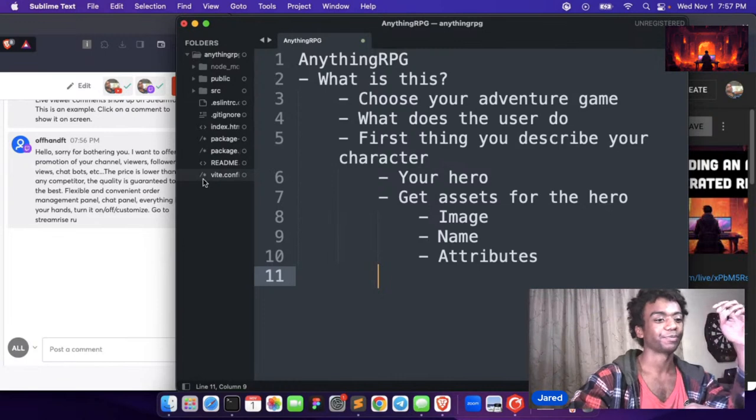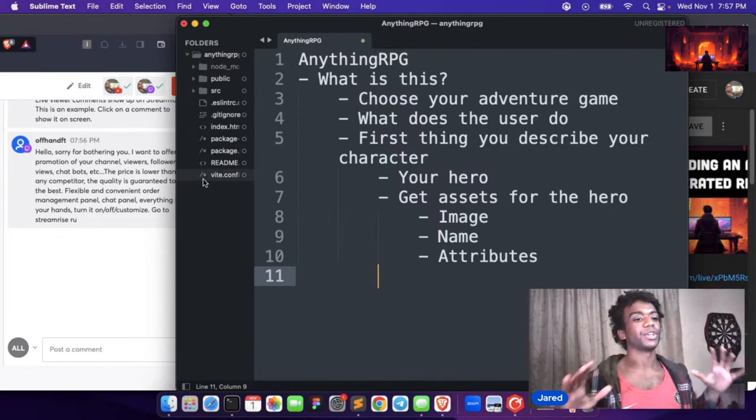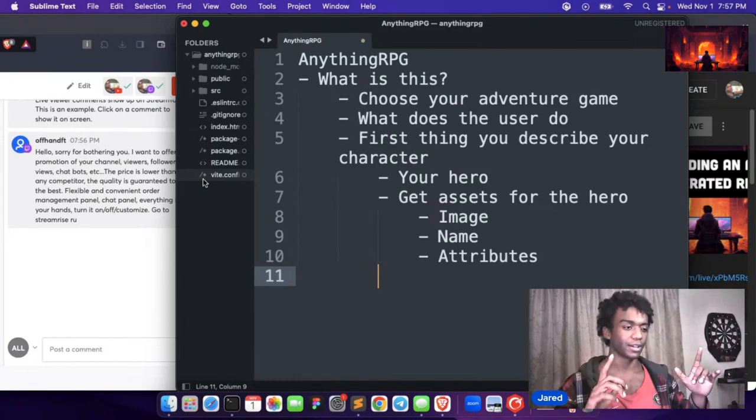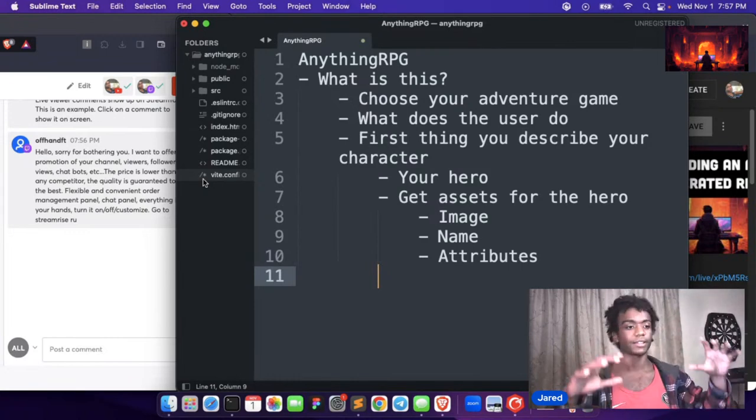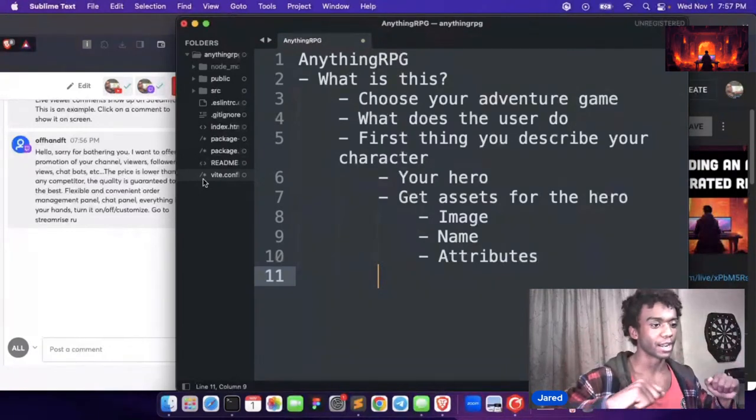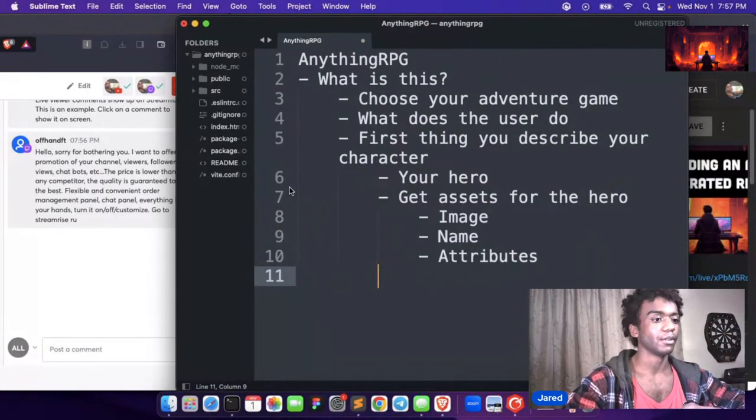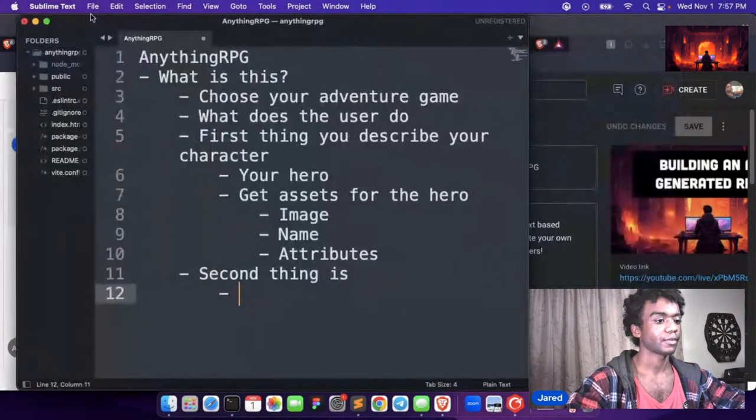All right, so that's going to be the first thing when we generate our hero. This is all going to be reactive, so it's going to be a web-based game. And then we need to define the second thing.